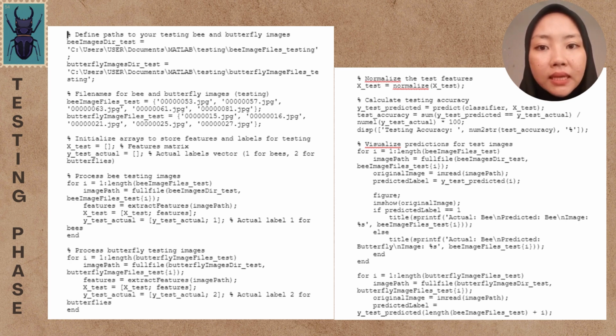Next, normalize test features. The features in the X test array are normalized to standardize the data. To calculate testing accuracy, the trained classifier is used to predict labels for the test images. The accuracy of the prediction is calculated and displayed. To visualize predictions for test images, for each test image, the code displays the image along with the actual and predicted labels. Separate loops are used for bee and butterfly images.